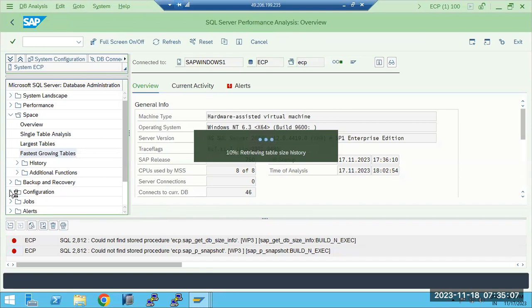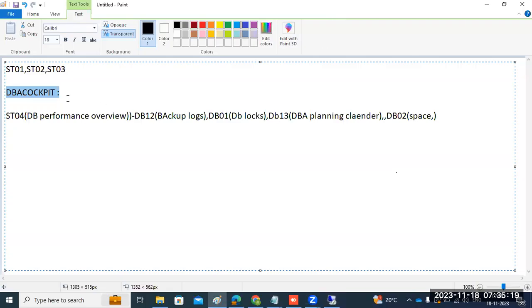So you can check the backup configurations, alerts, any errors, history, performance related, database related, anything, you can just go to the DBA cockpit transaction code. Here you can check all the information related to the database. So for SAP related load and performance, you can check ST03.